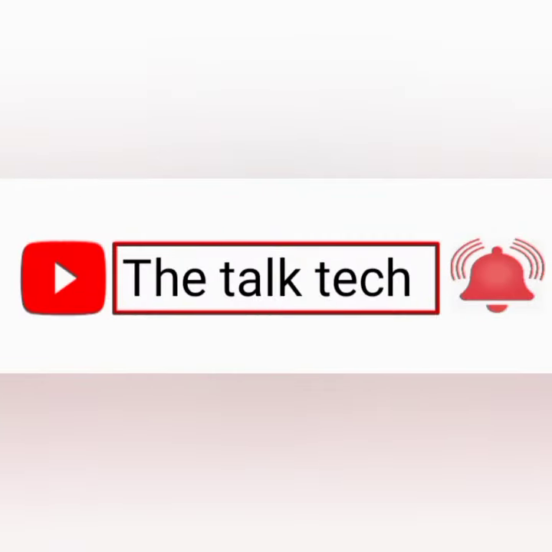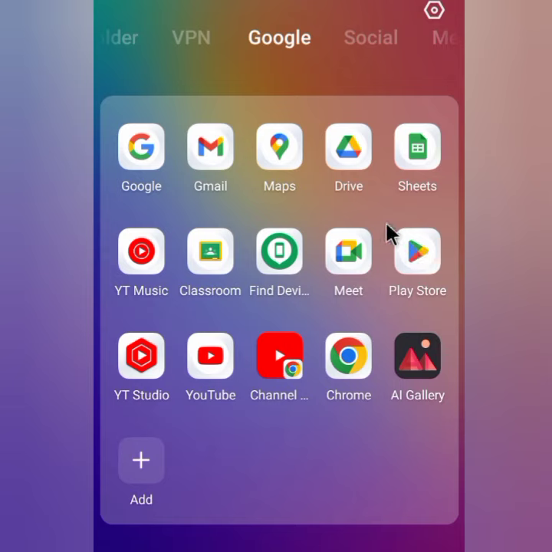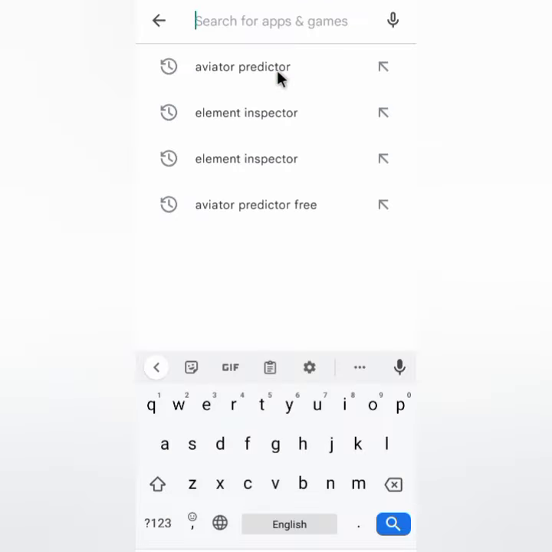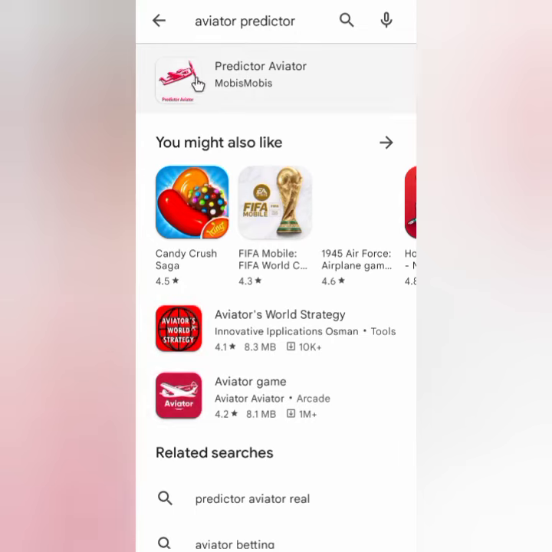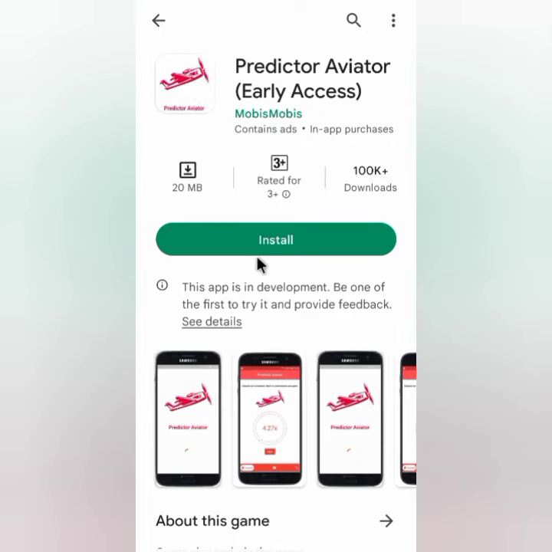So guys, let me quickly take you to my phone so that you know how to hack this Aviator app. Okay guys, we take our phone, go to Google Play Store to download this app called Aviator Predictor. You search for it, then this is the Aviator Predictor. When it comes, you just tap on it to install the app. You know, it says contains ads and also in-app purchases. So let's install the app.